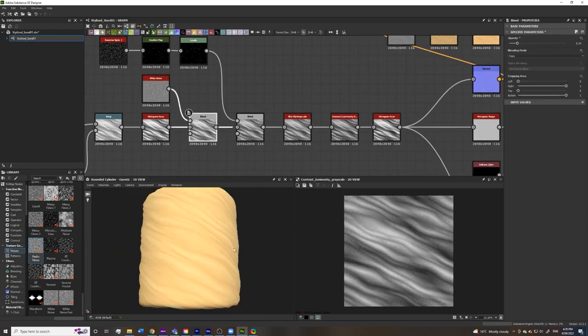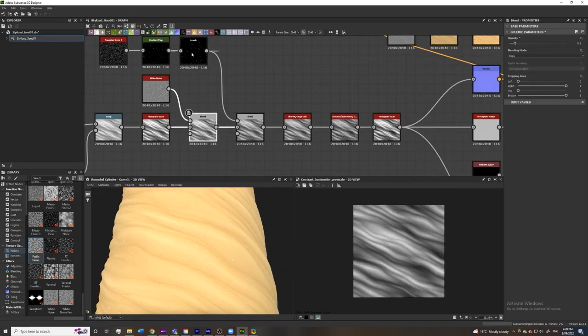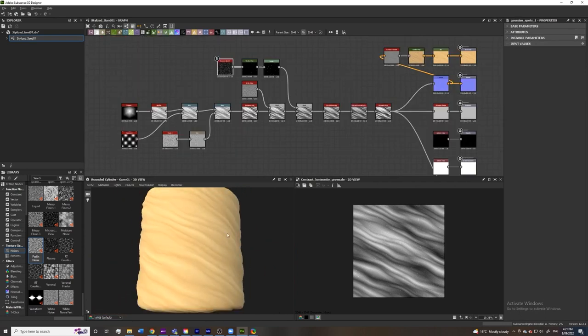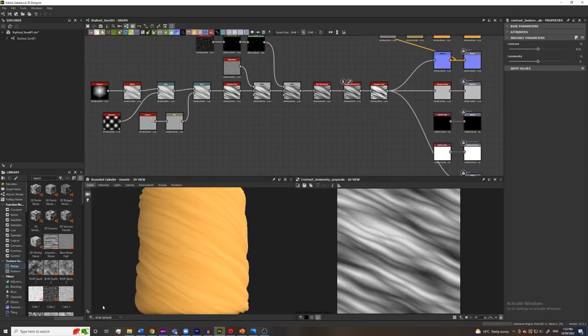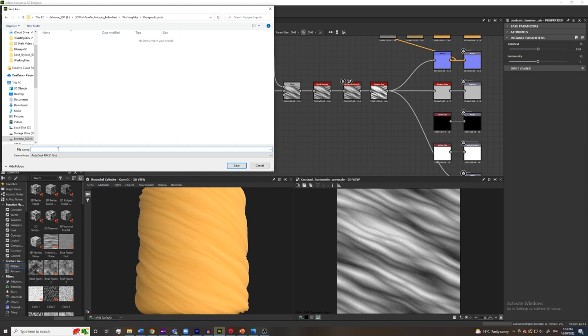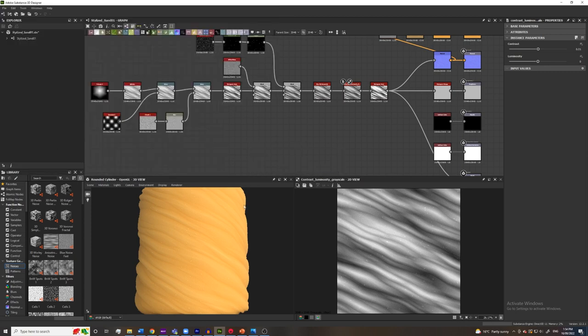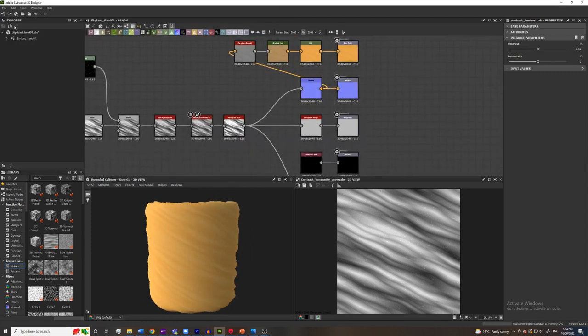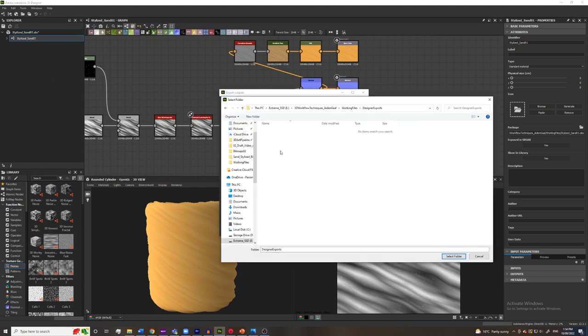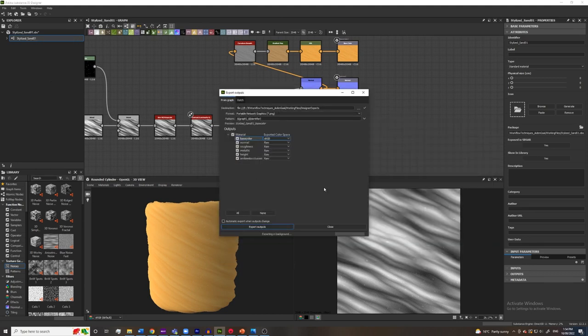Now, once we're happy with how the values are looking, the final thing that we're going to do is export this and import it into Marmoset for a final render. The first thing we want to export out is our cylinder down the bottom under Scene. Save that as an FBX somewhere that you can find later. After that, we want to export out our bitmaps, so right-click Stylized Sand 01, the substance graph, and export the outputs as bitmaps.